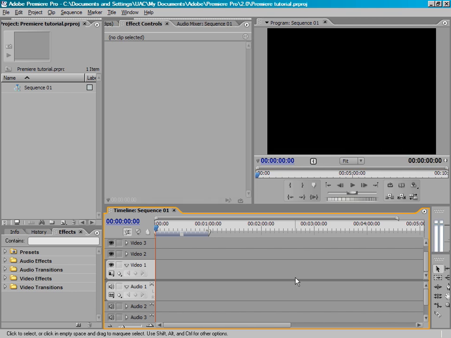This is about what your interface will look like when you start your project. We won't be using every single aspect of the interface you see here, so I'll just go over the more essential parts. Okay, first, this window off to the left here is where you store all your files that you use in your edit. You need the Sequence 1 file that's already there to organize everything.